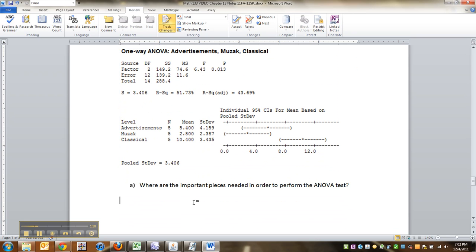What are the important pieces needed in order to perform the ANOVA test? Well, we need to know F, which is 6.43, right, which is our test statistic. So you've got to find that. Then you've got to find the p-value, which is also really important, which is 0.013.